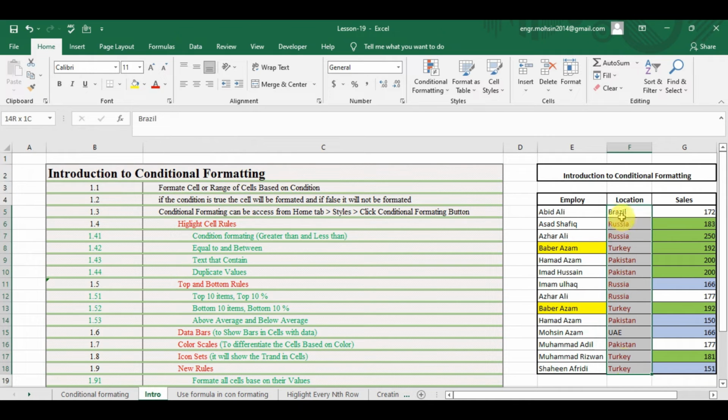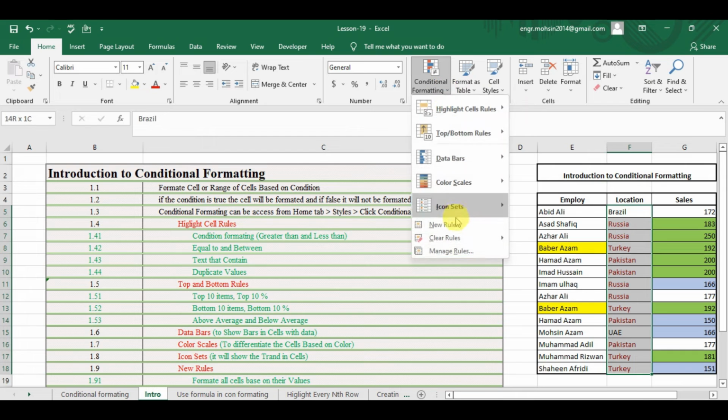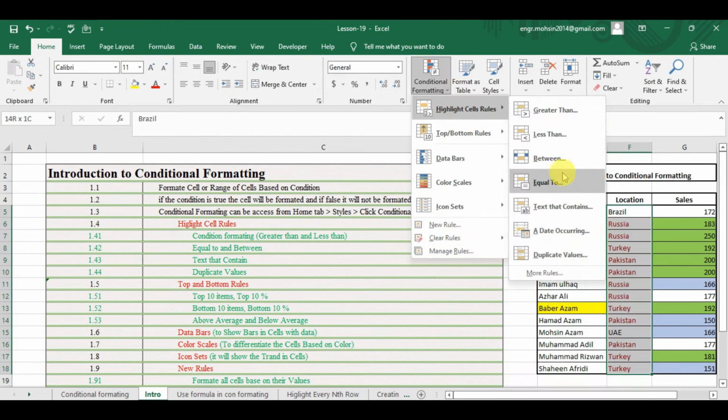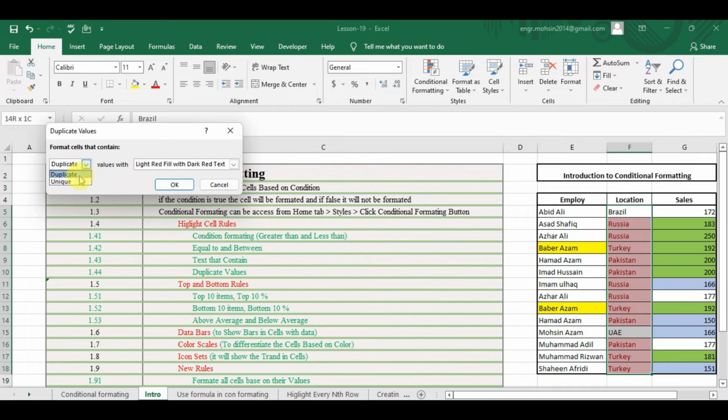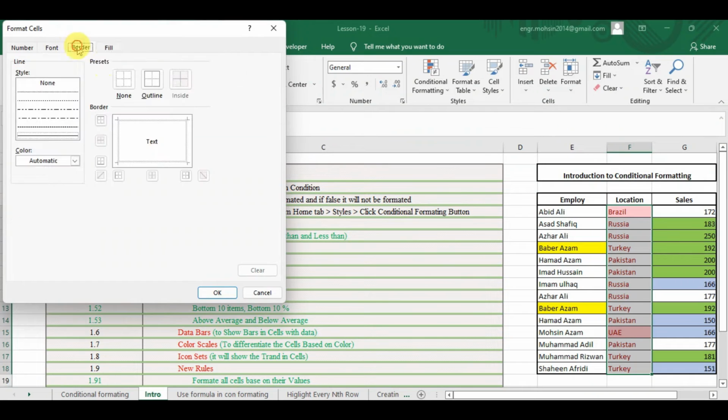In same duplicate value we have one another option which is unique. So all the cells which contain unique value, if I want to format, I will define my format here by custom format. And if you want to keep any border like this dotted border, you can keep outer border, clicking OK.